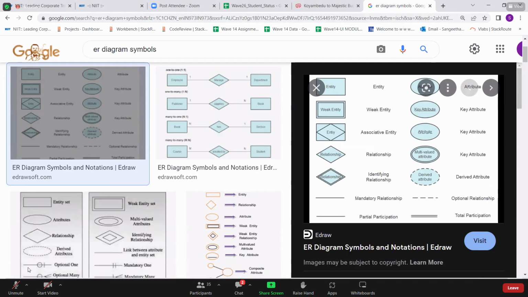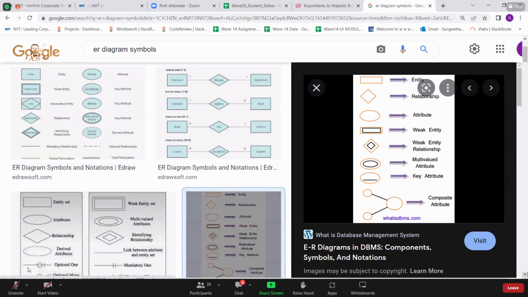So entity is a rectangle box, then weak entity, relationship, and many more are there. Entity, relationship, attribute, weak entity, relationship.